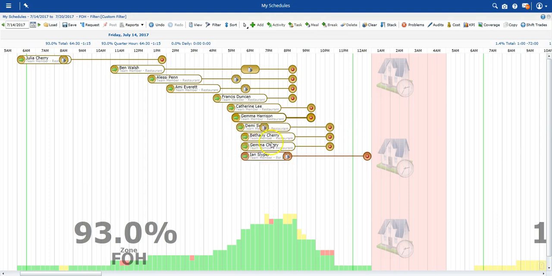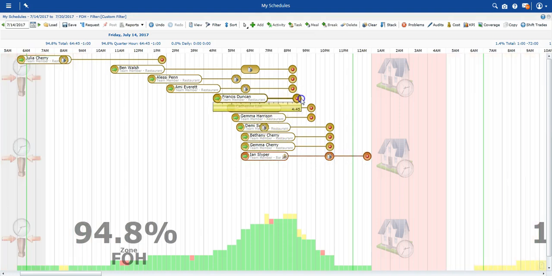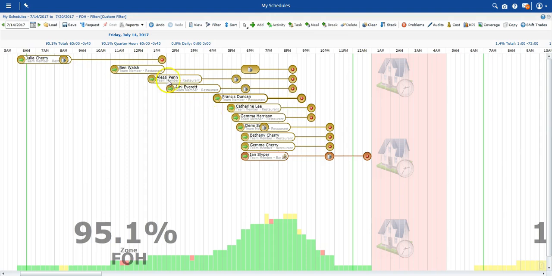And finally, a minor tweak to Ian's shift by moving his break from here to here, and extending Francis's shift to here gives us an efficiency of over 95%, and we are in on our hours by 45 minutes, shown here. Finally, we save our completed schedule by pressing this icon here, and we have put the right people in the right place at the right time.